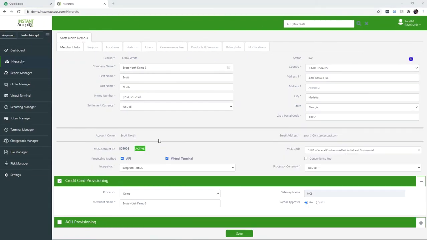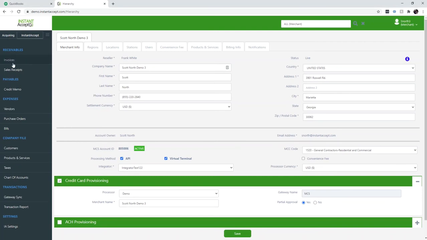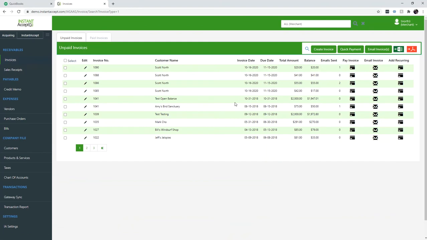Now that we have successfully synced our Instant Accept account with our QuickBooks, we're going to pull our invoices. So we're going to go to the top left-hand corner of the screen and we're going to click on the Instant Accept side of the menu this time. We'll click on our invoices, and this will populate all of our invoices. A few options we have here, we see the Unpaid Invoices tab. This will list unpaid invoices and partially paid invoices. We have the Paid Invoices tab. We can also create an invoice here.